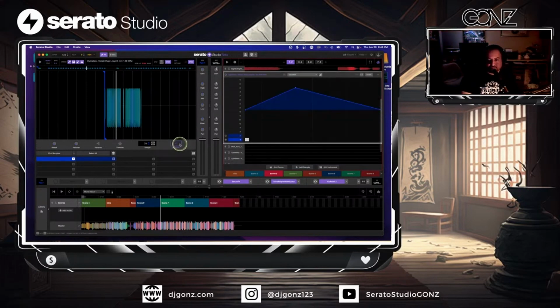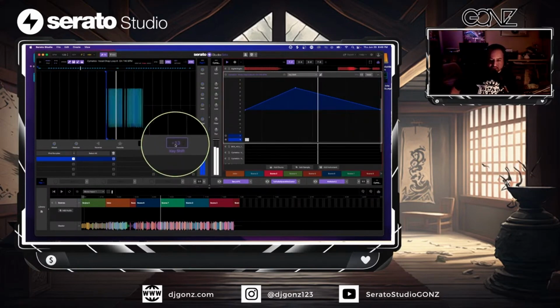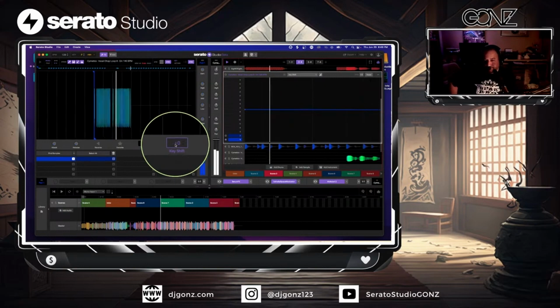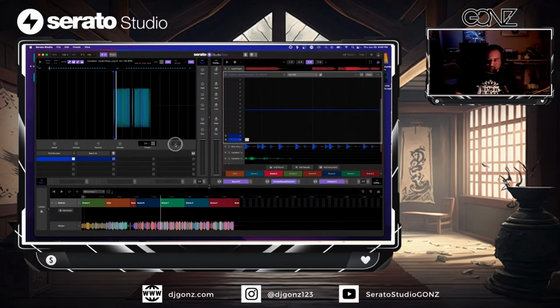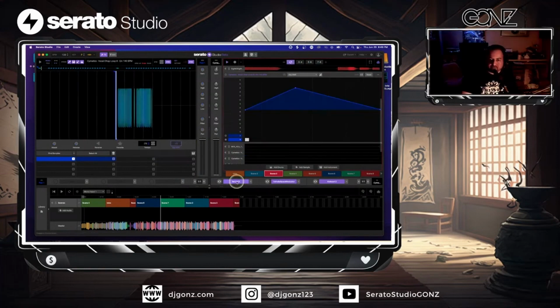So if I do key shift here, you're going to see this number move up and down. Whoops. Didn't mean to do spotlight. There we go. See that moving up and down? I'll loop it back to the beginning.